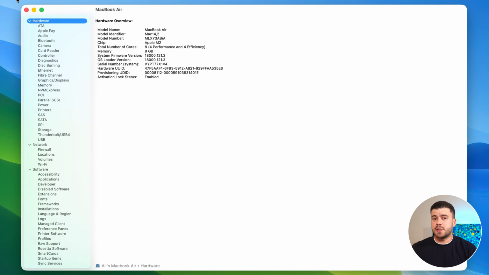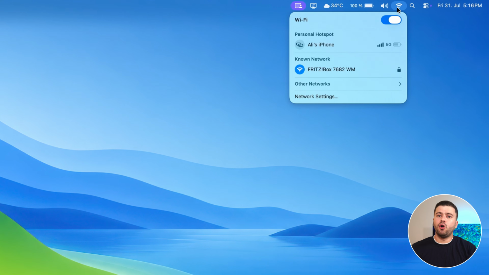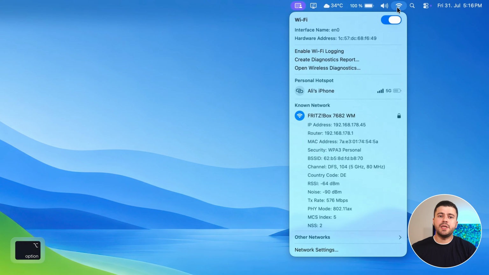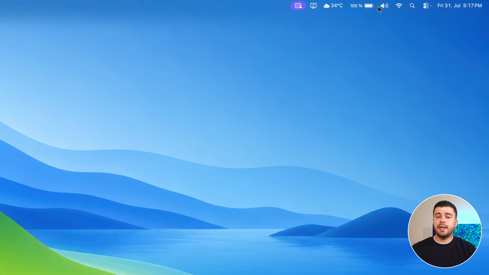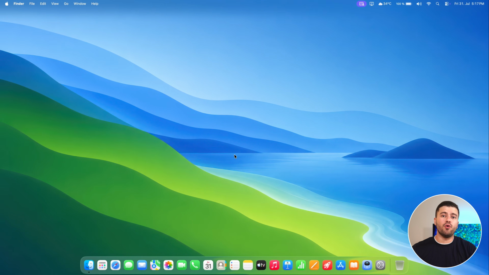The same thing works with the status bar icons like the Wi-Fi icon. Holding the Option key reveals much more detailed information about your current network. Also, if you hold the Option key while clicking the battery icon, macOS will show you which apps are using more power, which is very useful when you are trying to find out which apps are draining your MacBook's battery.